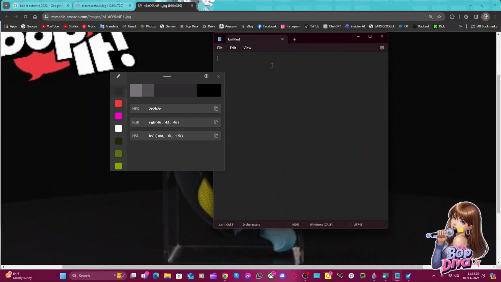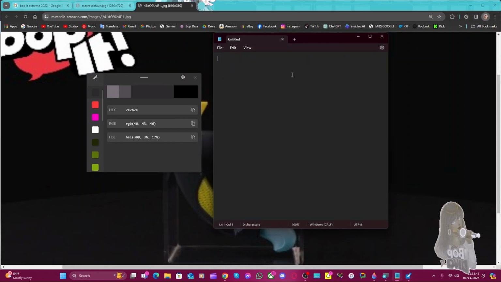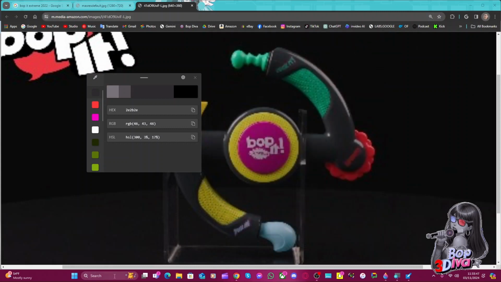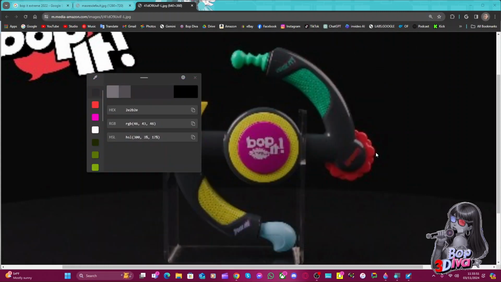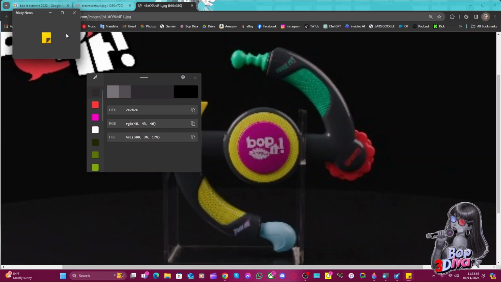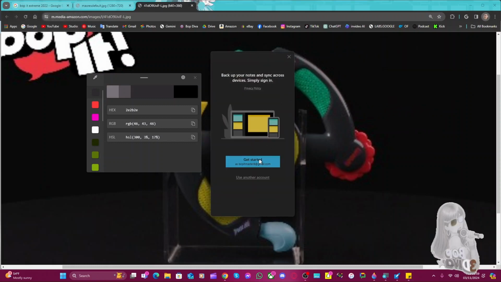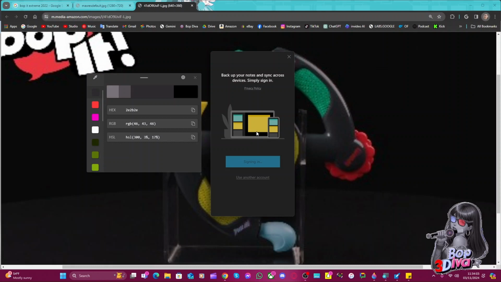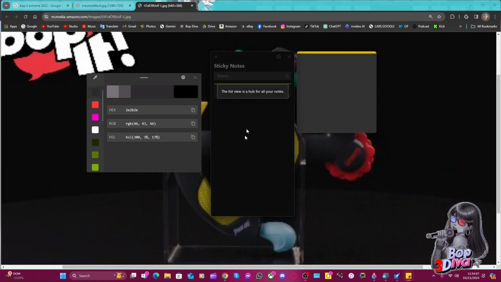What we're going to do is mark down each color in the notepad. Actually, wait a second. Didn't there used to be a sticky notes? There is a sticky notes. I forgot they had that. So yeah, we'll do a sticky note instead. I can back up my notes and sync across devices. Oh, come on. Apparently I never set this up.